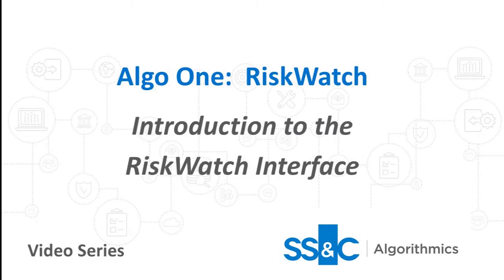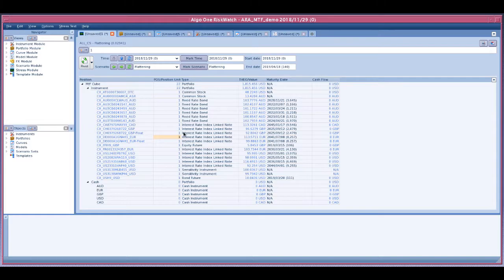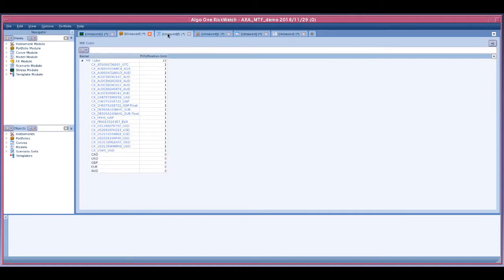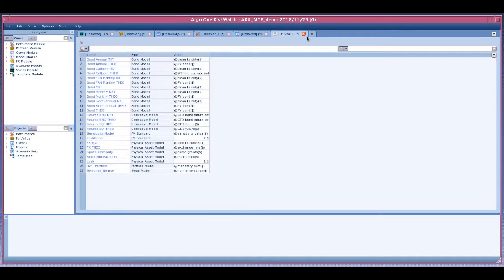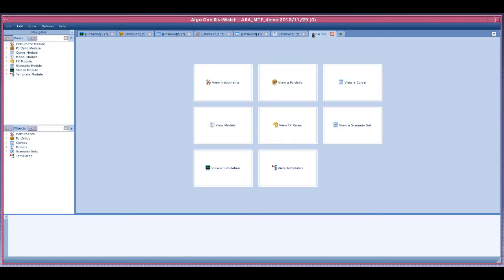In this video, we will take a look at the Riskwatch interface. Looking around the screen, you'll notice a menu bar at the top, a navigation panel to the left, an error log at the bottom of the screen, and a collection of tabs here in the middle of the screen. As you can see, I have several tabs open already. Each new tab gives you a choice of Riskwatch modules that perform and display different things.